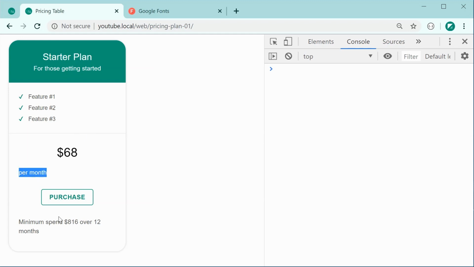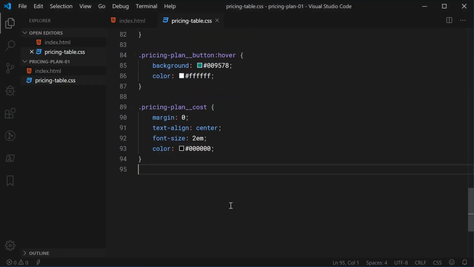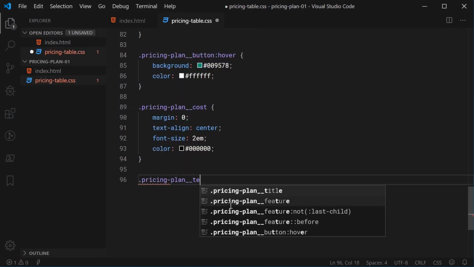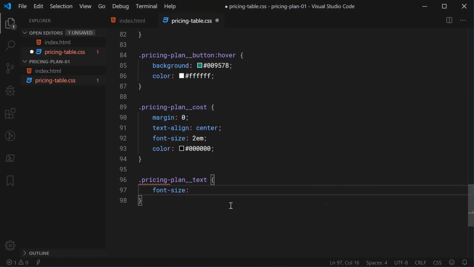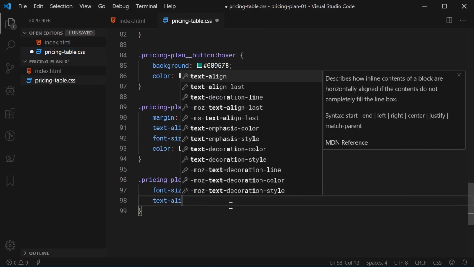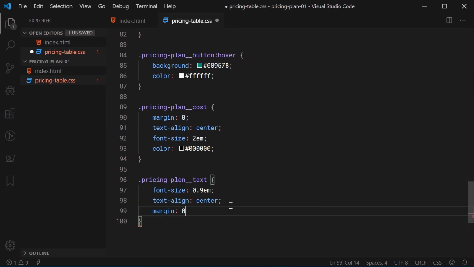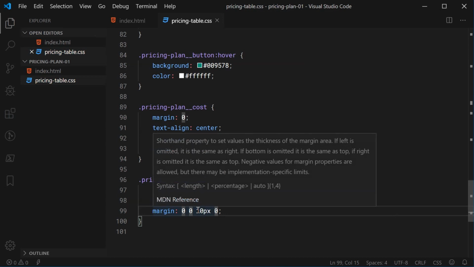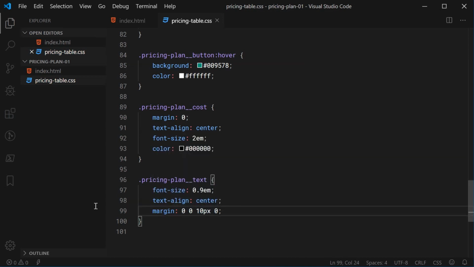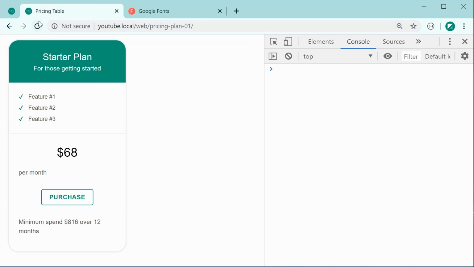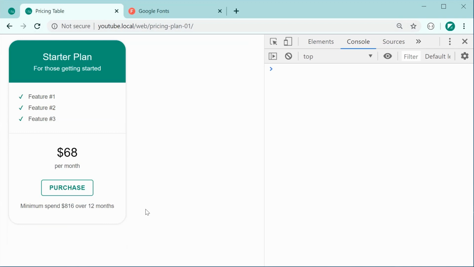We can move on to each one of these text items right here by targeting the pricing-plan__text class, and we're going to say font size and make this once again 90% of the base font size, as well as a text align of center and a margin of 0, 0. So 0, 0, and then 10px and then 0. So basically we're just saying top right, a bottom of 10 and a left of 0. So now saving this and refreshing once again, we have right here essentially the final product for the pricing plan itself, aside from the container and the actual table and things like that.